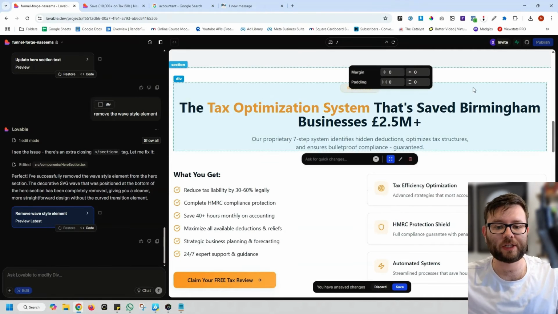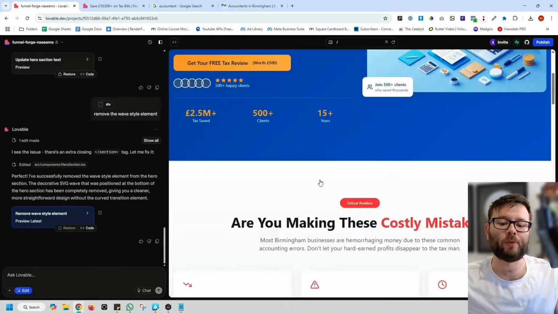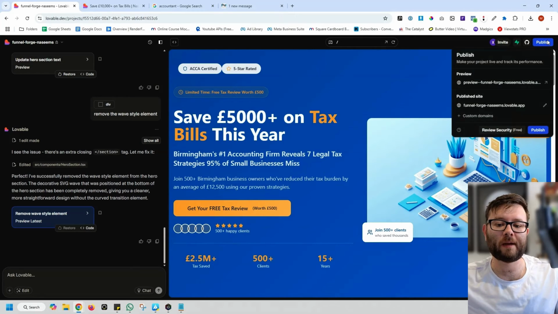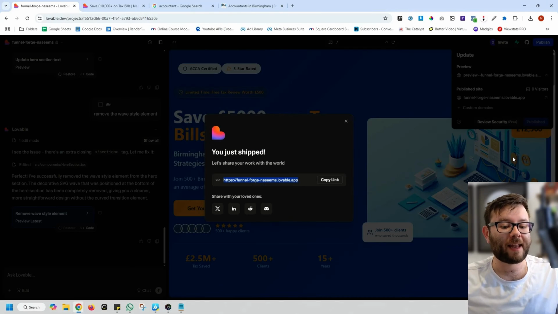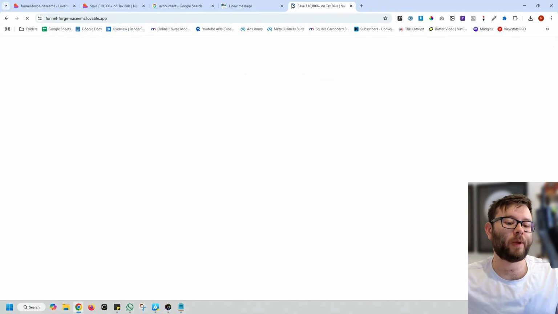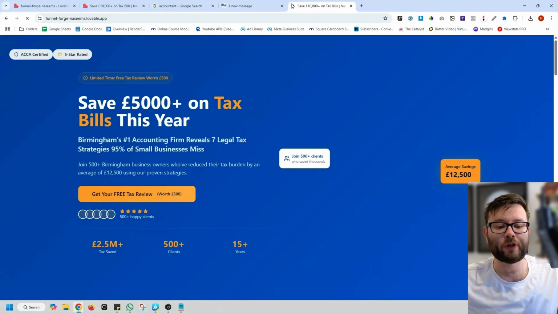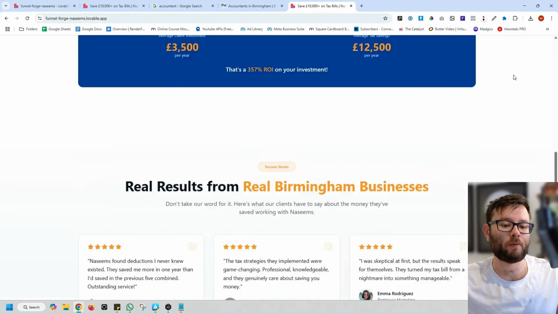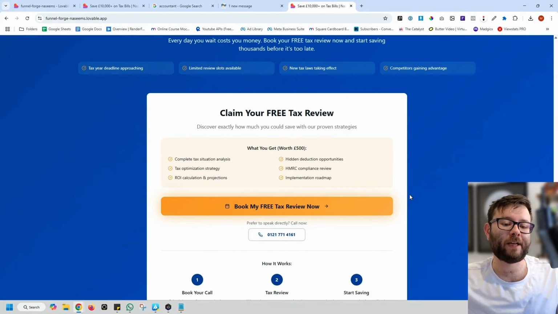That's now been changed. Okay, when we're ready to go live, all we need to do is click publish. This is making the site live. Now we've got the live link and we can share this wherever we want. If we wanted to add our own domain name, we can do that in these settings. Now we have a full-blown personalized website ready for action.